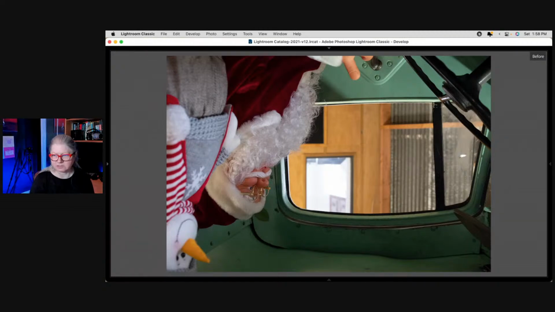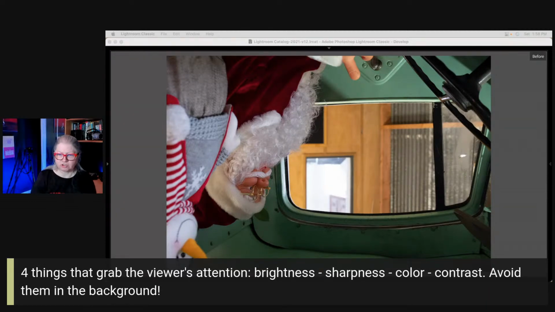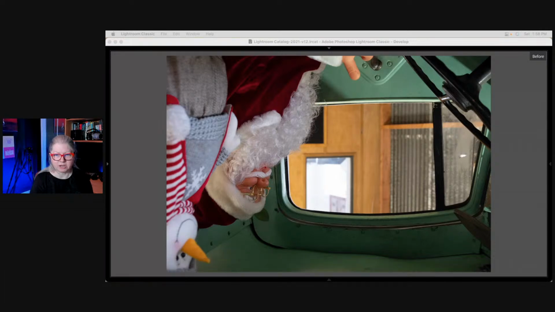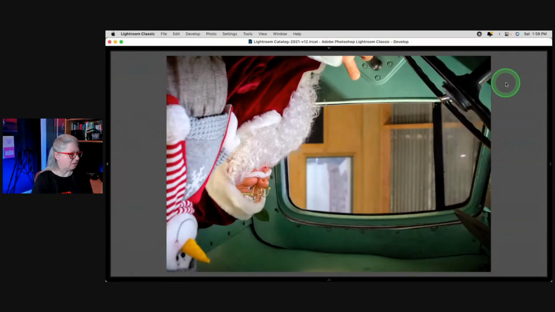The 4 things. Let me find my little banner on that. Okay, so the 4 things that grab your attention, those things on the screen now: brightness, sharpness, color, especially bright color, and contrast. Okay, so you can see that that's occurring in the background right now, right? So then in the after image, everything that I've done brings your eye now to Santa. Okay, so I haven't darkened the window completely, just enough so that it's not the brightest thing in the picture.